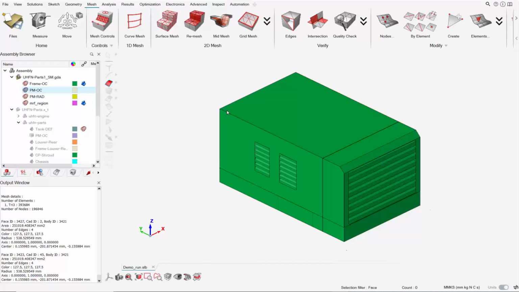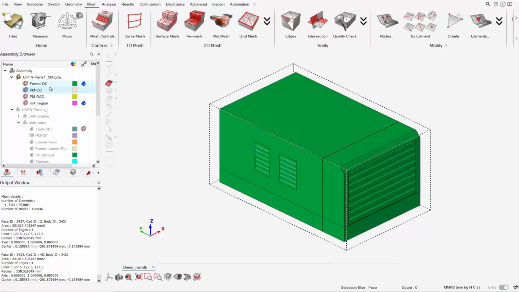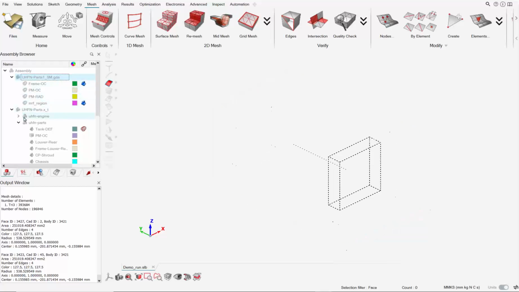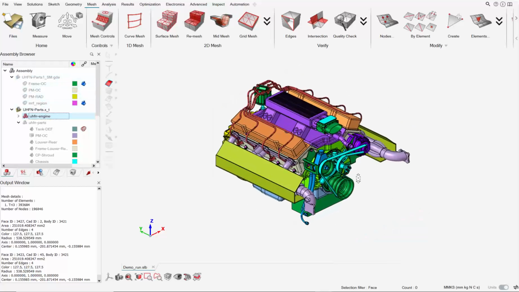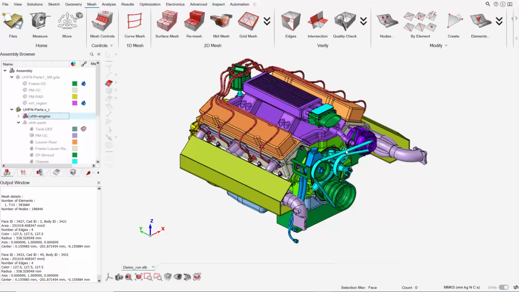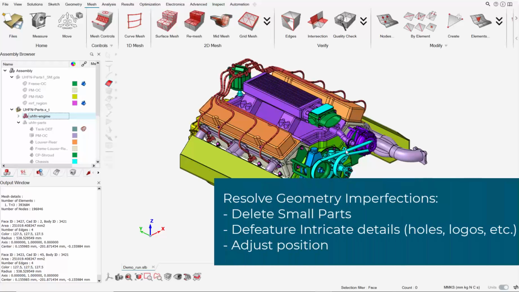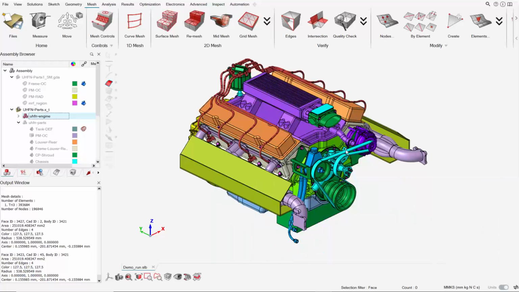Picking up where we left off from the previous video, in this video we will start working on the engine, and this is where the wrapping workflow is introduced. The very first thing about the wrapping workflow is that we have to spend time defeaturing and delete all of the bolts and small holes in our parts.